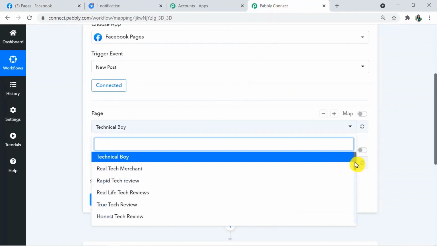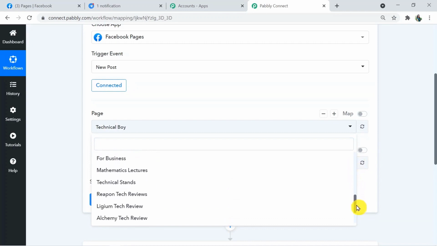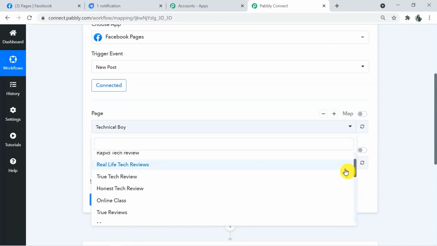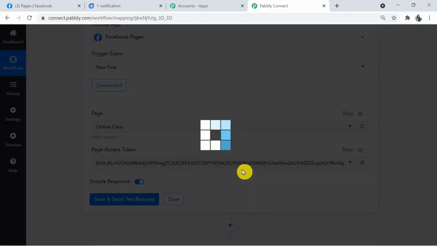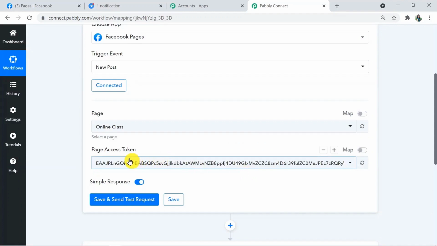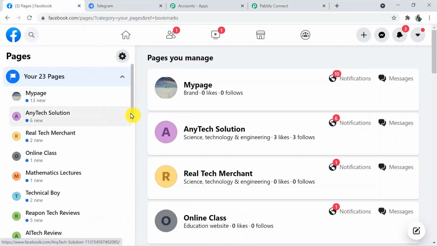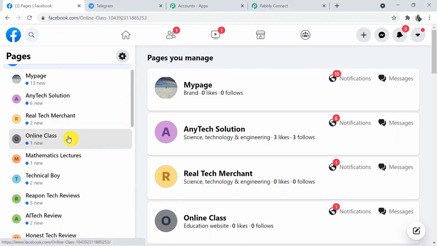So here we are going to choose one particular page, and I'm going to choose this particular Online Class page. Okay, wonderful. Now this page access token will be taken automatically, so don't bother about it. You have to just choose the page in which you want to create the post. Okay, so here I'm going to click on save and send test request, but before that I'm going to make a post here. Okay, so here Facebook pages and here Online Class.